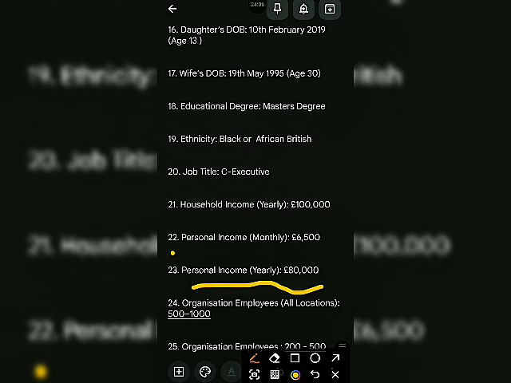As you can see right here, for this profile the total household income was over 100,000. But inside your total household income, your own personal income that you earn, not the household's, is over 80,000. So you are the highest earner in your household. Then maybe the rest of the people, whether your wife or your husband, are earning over 20,000 pounds. You see, that's the main thing: you are the highest earner in your household.